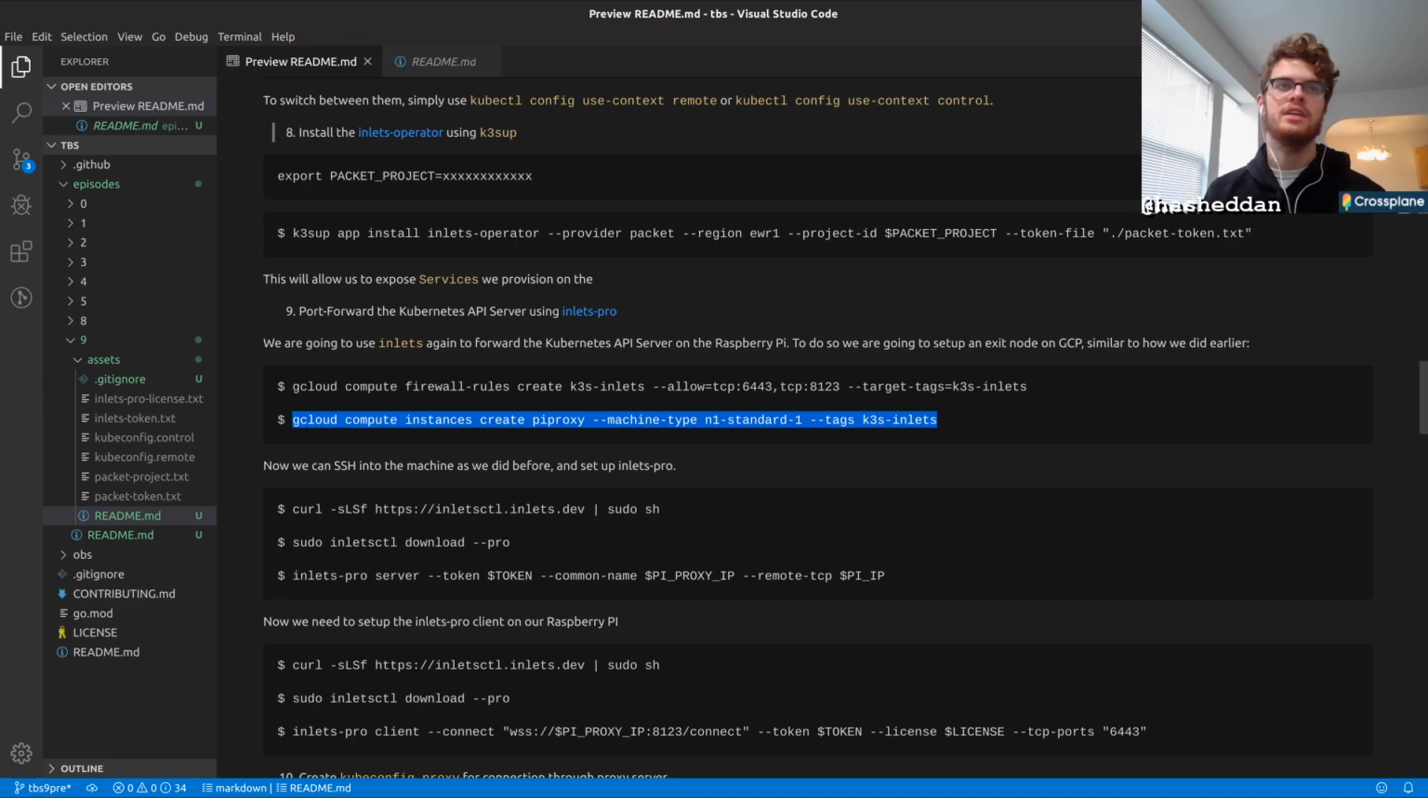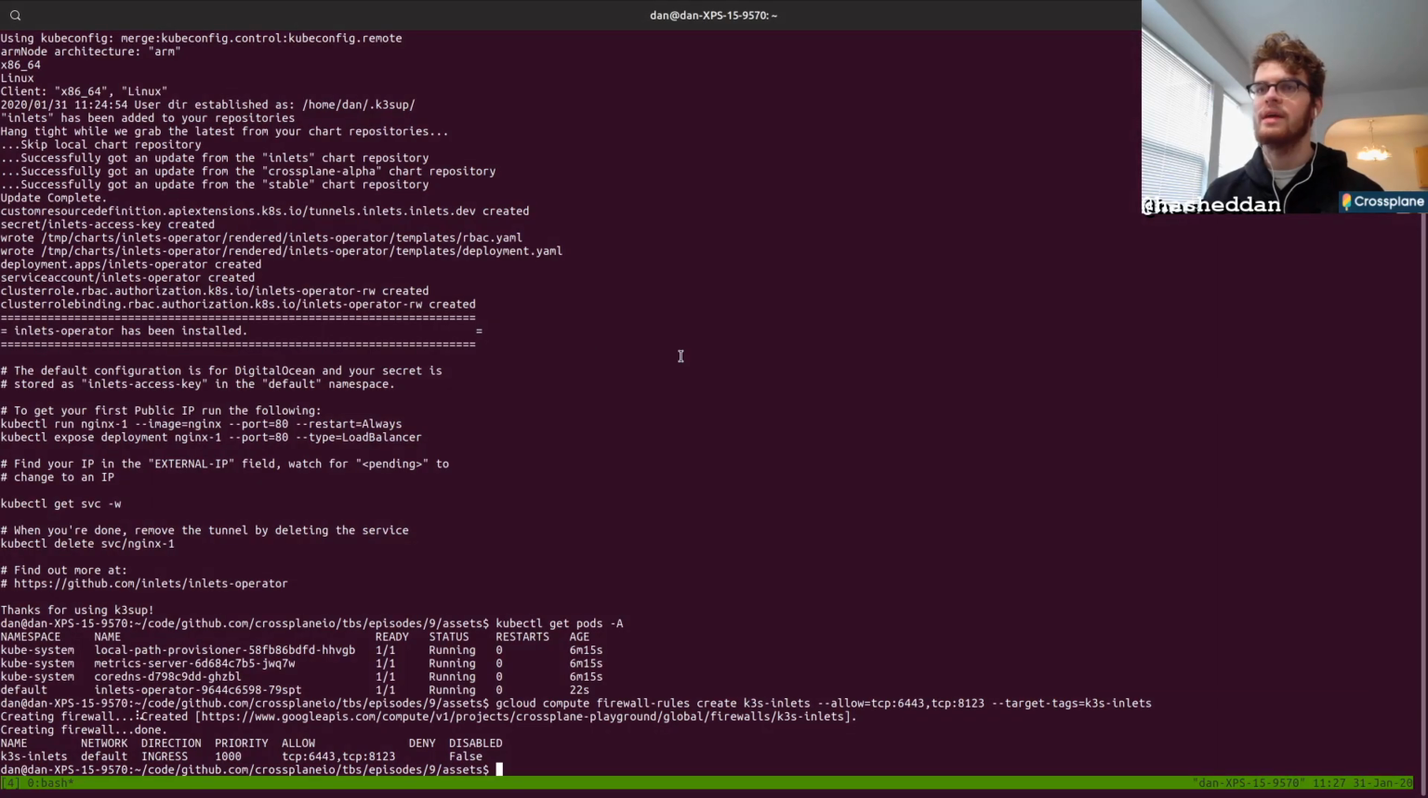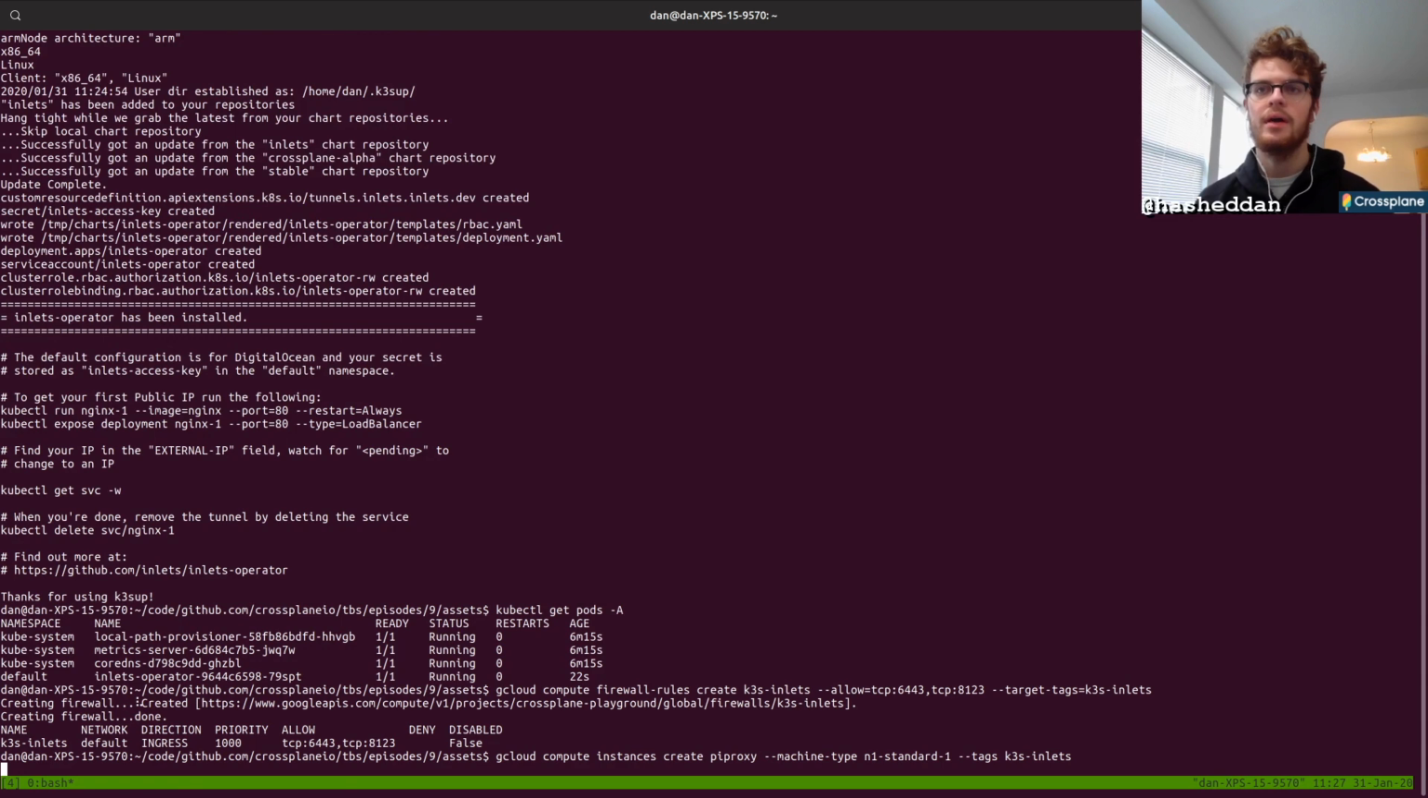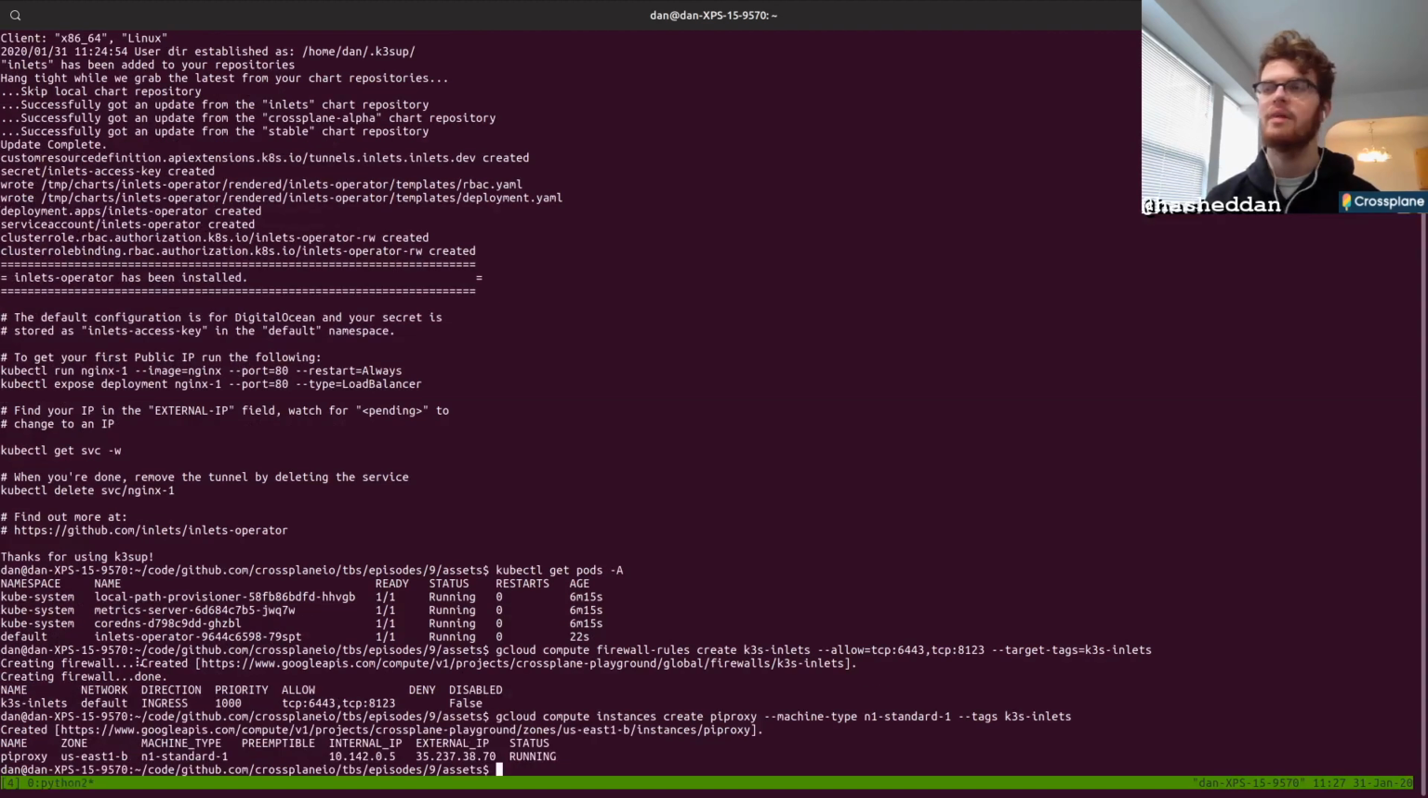So Alex actually was generous enough to let us try that out here, and that is going to allow us to port forward this Kubernetes API server. You can also get a free trial if you just fill out a Google form that they have there on the Inlets Pro repo. So definitely look into checking that out.